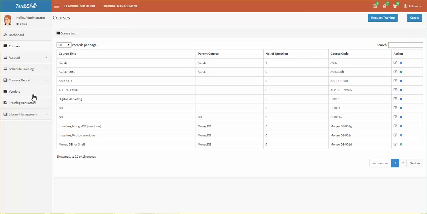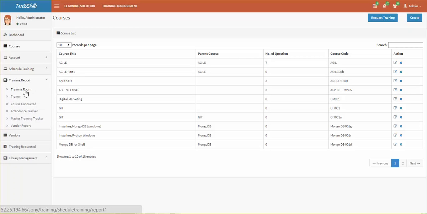Also, most important thing, L&Ds are always worried about the reports. So they can get the training room utilization report, trainer report, course conducted report, attendance tracker report, master training report, and vendor report. All these reports are very useful and will help them track training efficiency on a monthly basis. Whenever required, they can download these training reports in their own format.